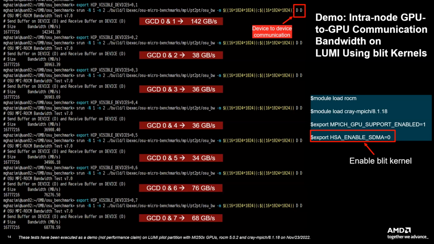I'm using OSU micro benchmark to measure the bandwidth between different GCDs: GCD 0 to 1, and GCD 0 to 7. To force the communication to happen between GCD 0 and 1, I'm setting the visible devices to 0 and 1. And then I'm using the srun command. I want to run the test on 1 node with 2 processes, and I'm using the OSU bandwidth test. With -m, we can set the message size, and by using D D at the end, we are forcing the communication to happen between GPUs.